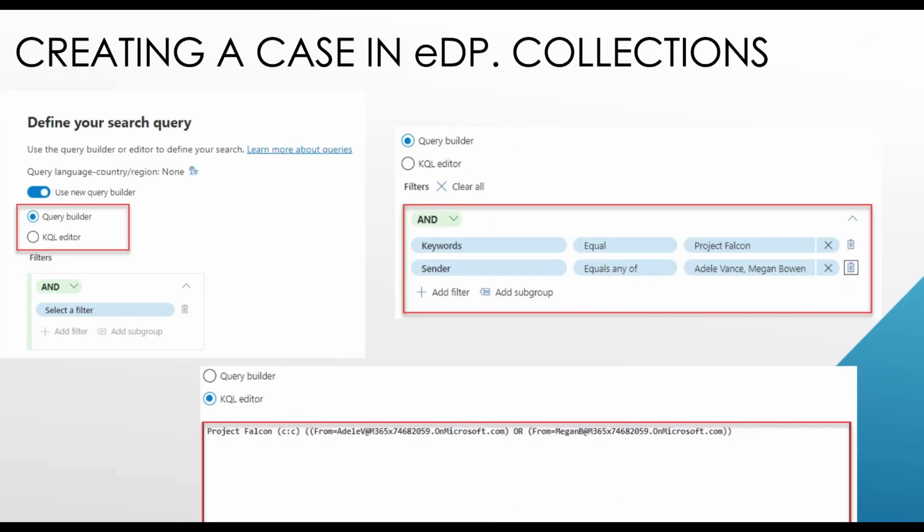Now, collections. Let's take a little bit of a deeper dive when it comes to the query builder, as we can see on the left-hand side and here in the middle, and then the KQL editor at the bottom. The query builder itself has a plethora of options, to be perfectly honest with you, and a plethora of queries that you can build out, for pretty much, from my experience, any scenario that you're working with when it comes to the investigation itself.